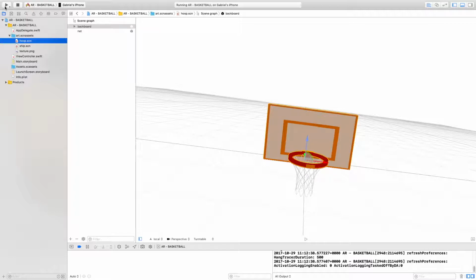And so this is it for this video. What we've done is to add physics bodies to the ball and the backboard. And in the next video, we're going to create our first action.